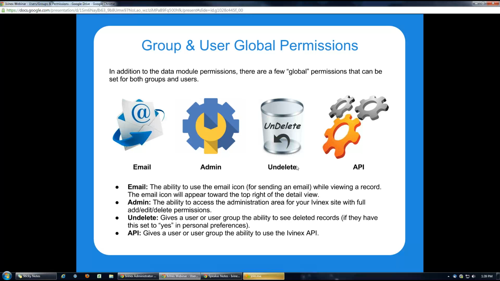And that would give everyone in the admin group the permission to access the admin area. Hope that makes sense. Another permission is undelete. By default, normally people delete records, but you can have a permission to not only undelete records, it works with a user-based setting as well. If you have undelete permissions, you can choose to see deleted records and then undelete them. So I'll demonstrate that here in a bit.